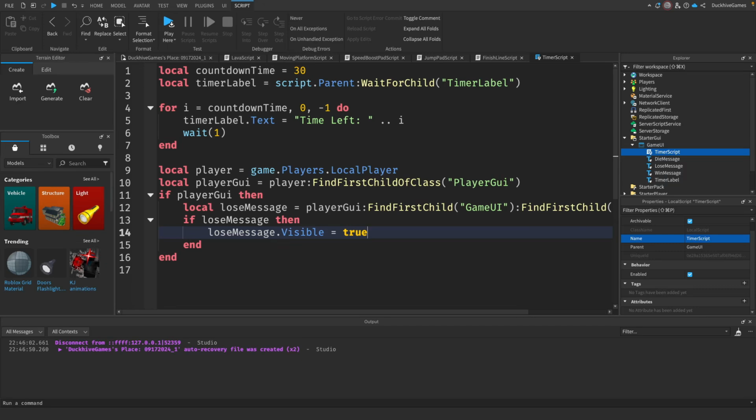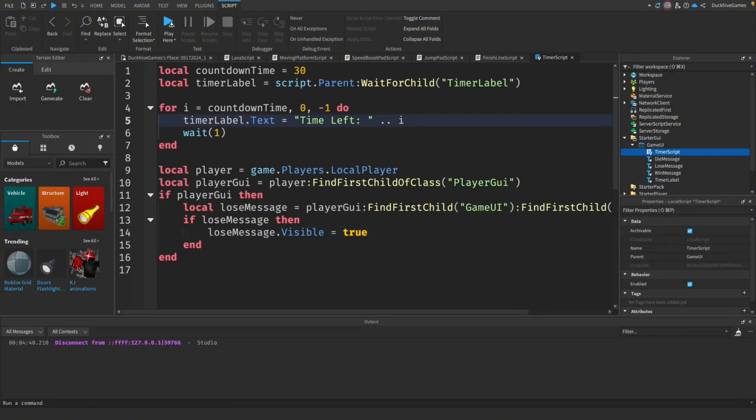This script counts down from 30 seconds, updating the timer label each second. If the timer reaches 0, it shows the "You lost" message by setting its visible property to true. Let's hit play and test it out.